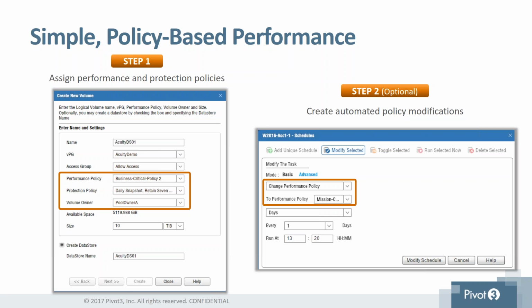Okay, next we're going to talk about how we manage the system. We've already walked through the performance piece. We've walked through how it scales. We talked about the flexibility. Now let's talk about how easy it is.